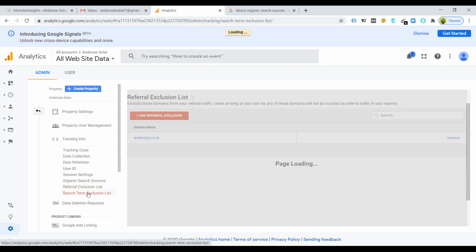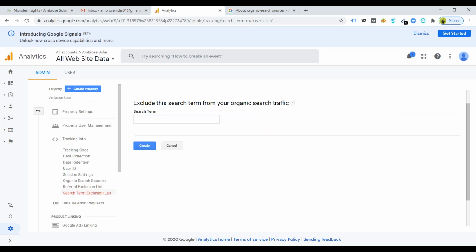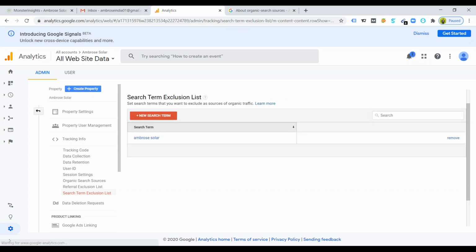Similarly, you can also add a search term exclusion list. So let's say I don't want any data coming in from a particular search term. Let's say Ambrose Solar. I don't want data to be shown when people are searching for this particular term and my website is showing up in the search results. You can add as many keywords as you want here.